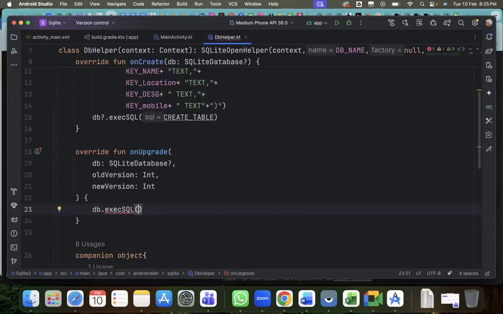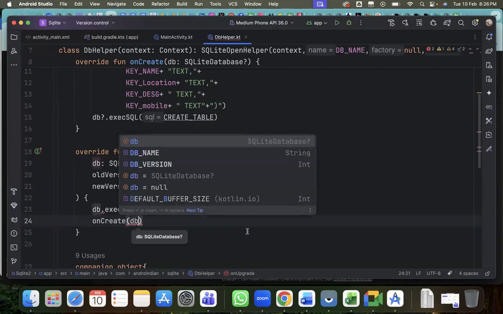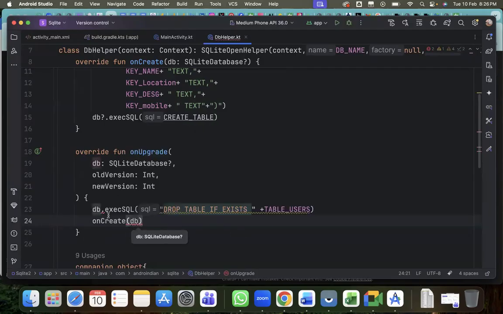So for that, first here, that is drop table if exist. Then the same name, this. Then from here you can call the onCreate method. So onCreate method, so that automatically the first table will drop, then again the table will be created. So this can be done here. Just a minute, system got stuck.